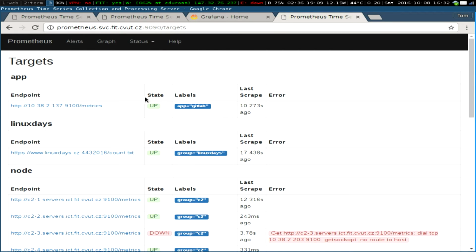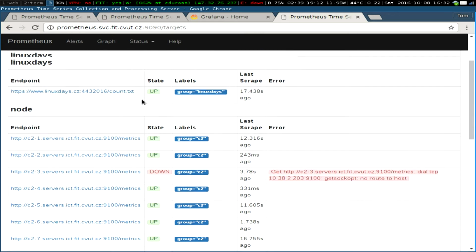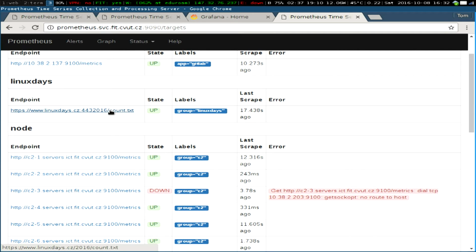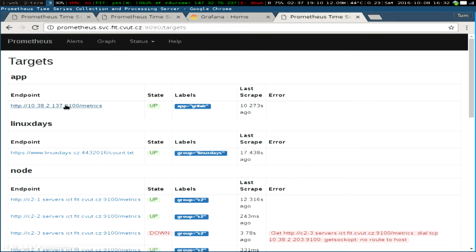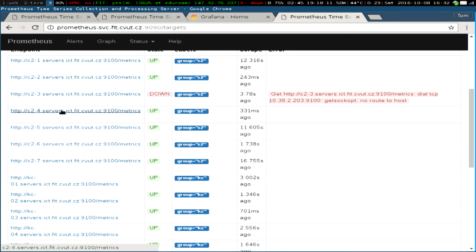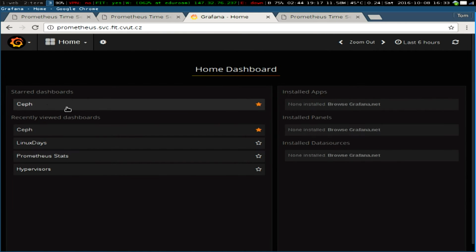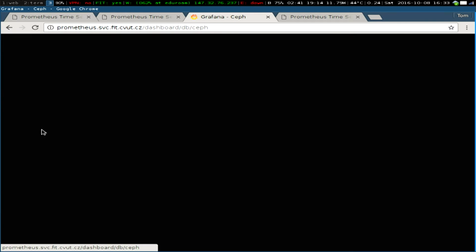And there are more targets. I don't know how many of them are here. You can see here the LinuxDays target and there is some machine, I don't know what it is. Yeah, GitLab target. And there are all of the Ceph clusters and some others. But most interesting is Grafana.